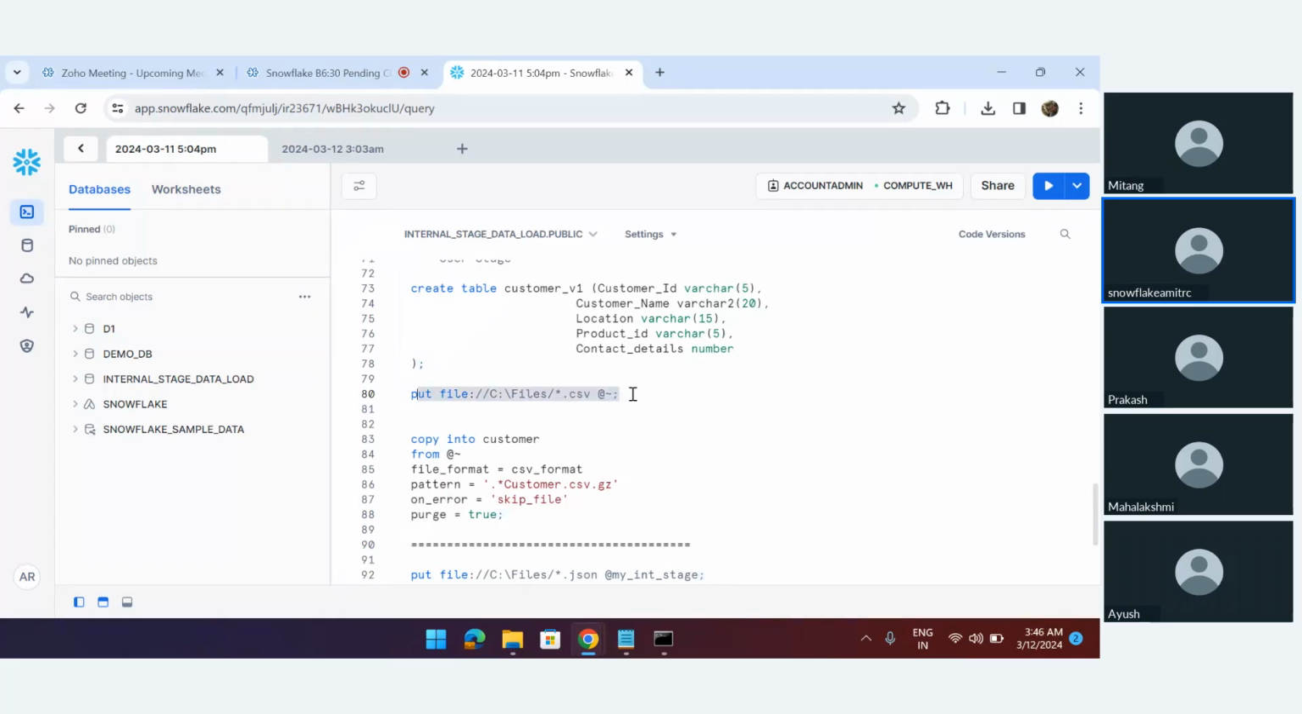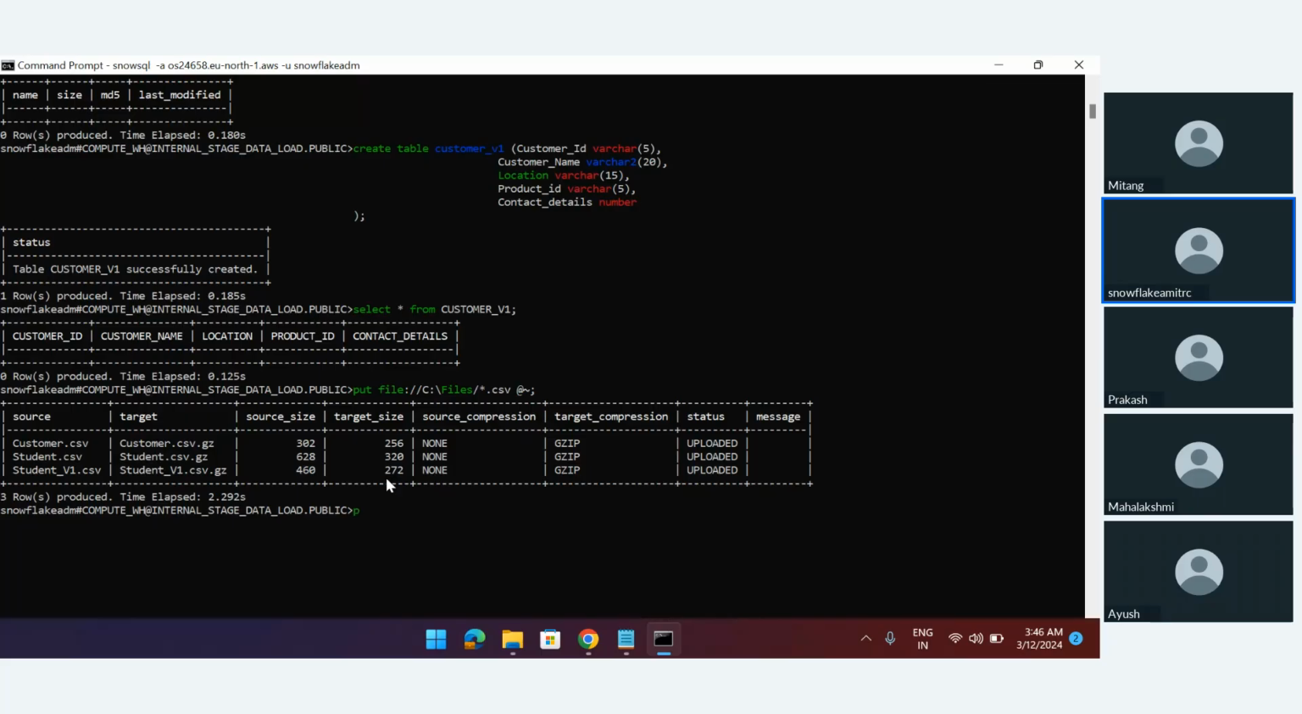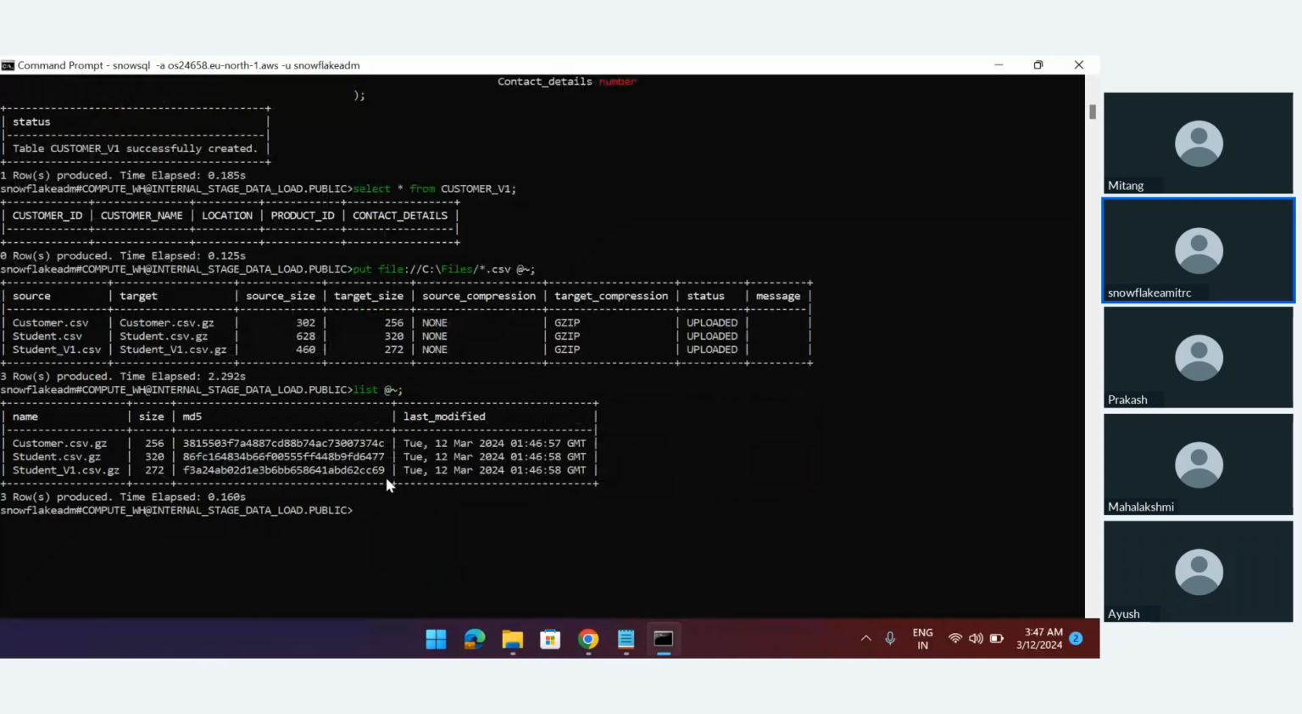We will load the data from our local file to the user stage. You can see the put file command from the local, all the CSV, to the user stage. Enter. You can see now the data got loaded. Now if I write list @~ and enter, you will be able to see these 2-3 files available here.